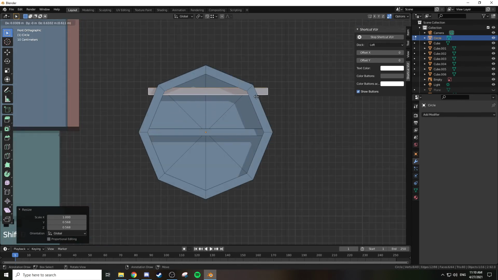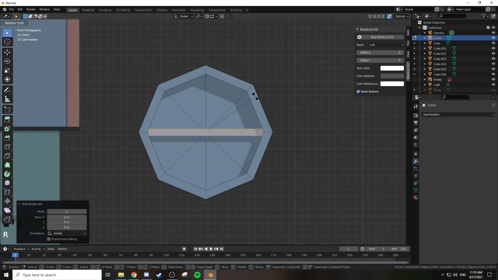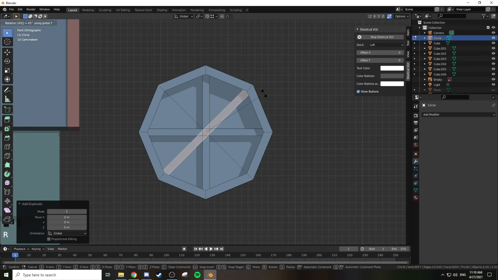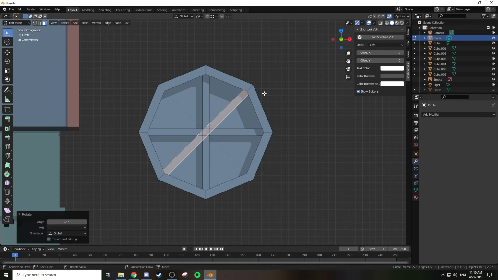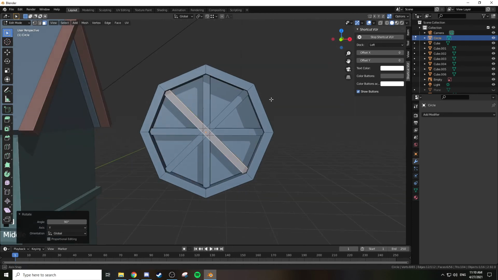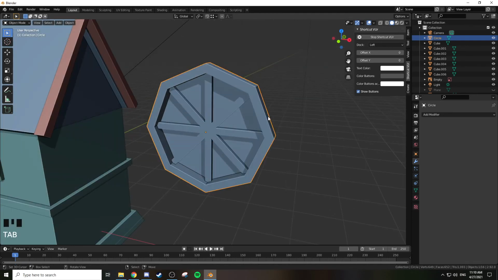Then we'll do Shift D. Leave it there. R, Y, 90. There we go. I'll do Shift D. Rotate on the Y, 45. Shift D. R, Y, 45. Well, I guess we'd do 90 that time. And tab out. How does that look?